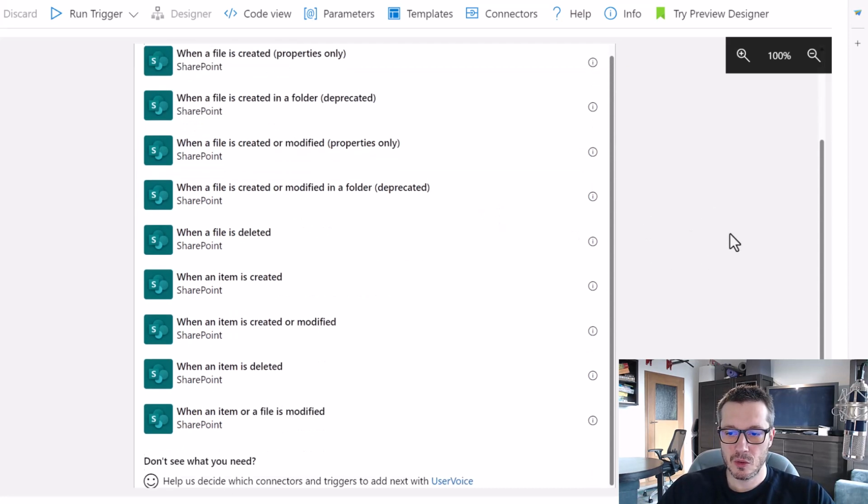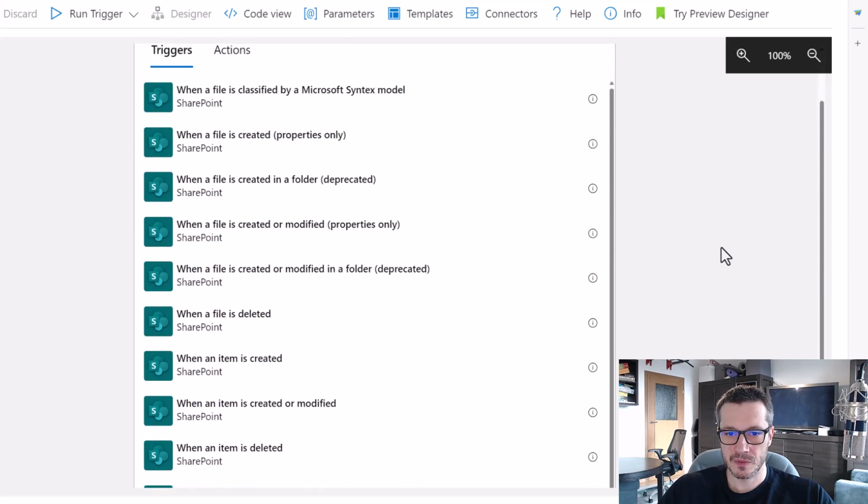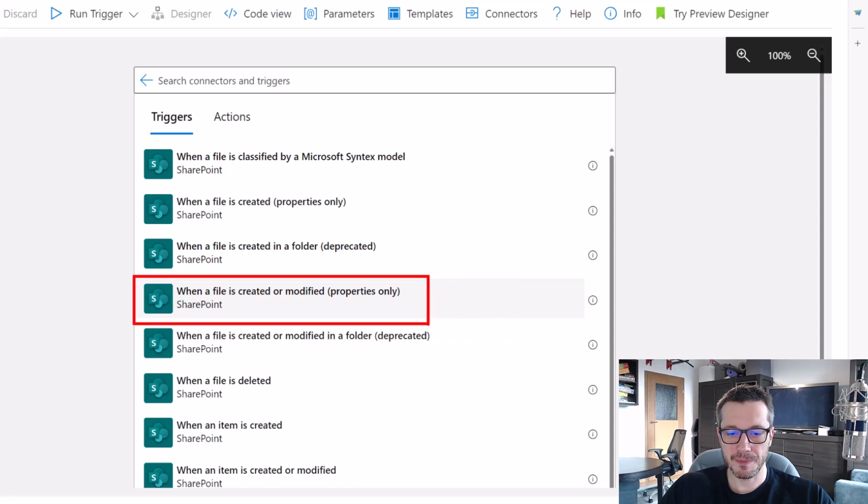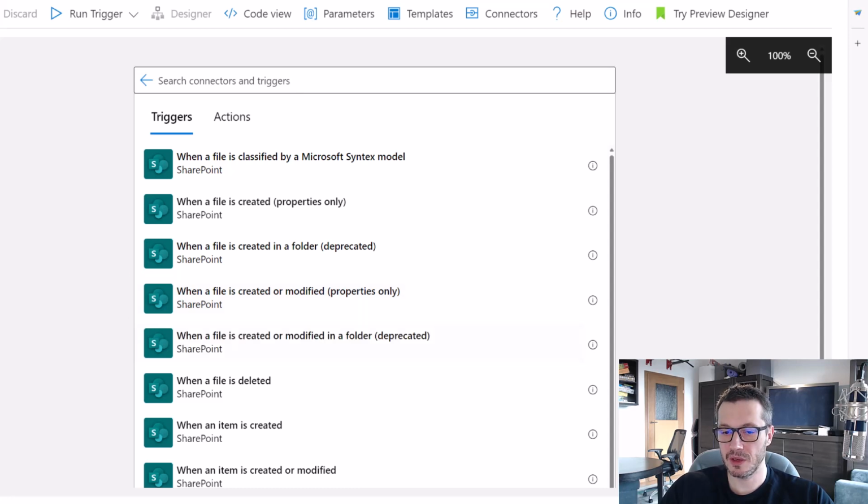And the list is quite long, so let's see if there is anything that might be useful. And actually, take a look at this one. 'When a file is created or modified in a SharePoint'. So let's take a look at it.